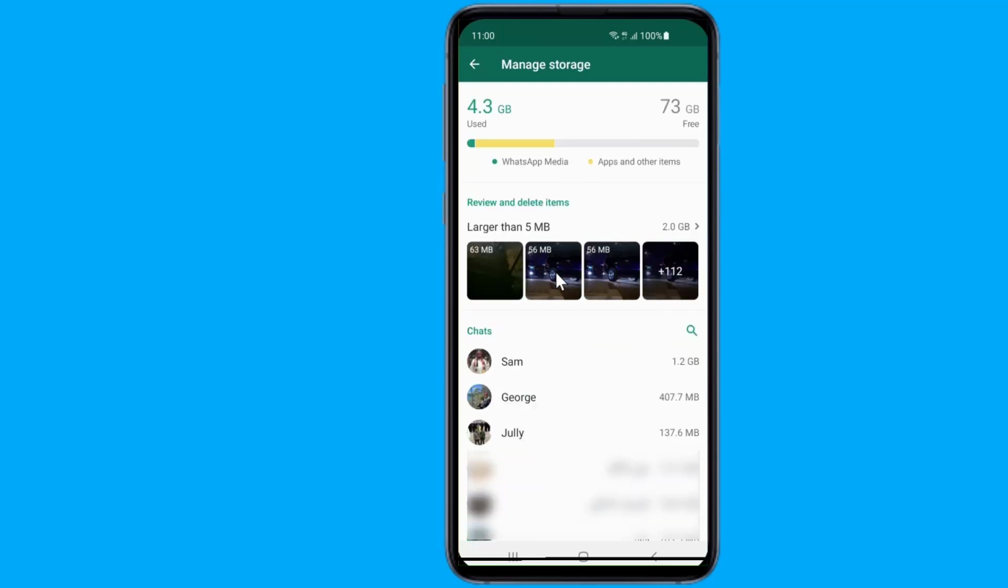Next, tap on the Larger than 5 megabytes section and review the files and delete accordingly. All files will be sorted in the order of larger size.